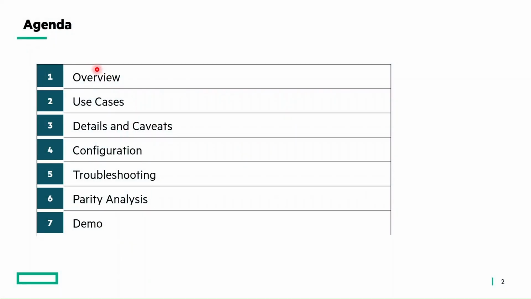So here is the agenda for today's session. We will be covering the overview, use case of the feature, details and caveats of how the feature works, how we can do the configuration, and how we can troubleshoot if there is any issue with respect to this feature, parity analysis, demo of how the feature works, and any additional resources required for this feature.